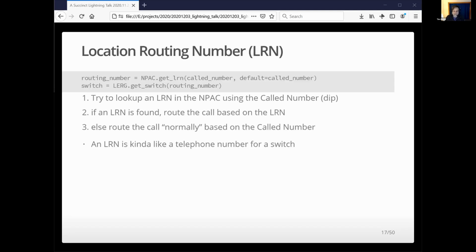Like, what I told you about looking up a switch from a telephone number is a lie. I'm still getting over the big O, sorry. To find the switch, you actually have to look up another telephone number called an LRN from a different database called the NPAC. The LRN is kind of like a telephone number for a switch. And if you find the LRN for that number, then you have to use that to look up the switch instead. Otherwise, you use the original number.